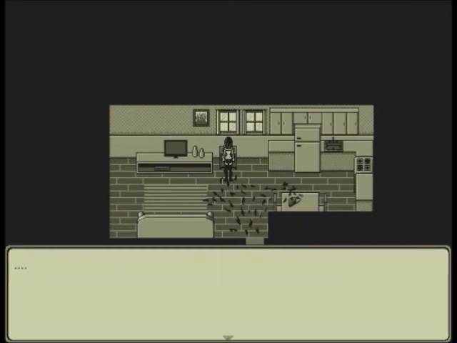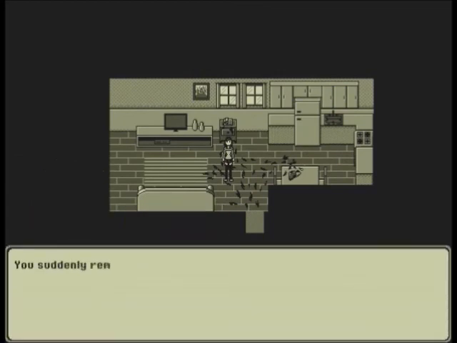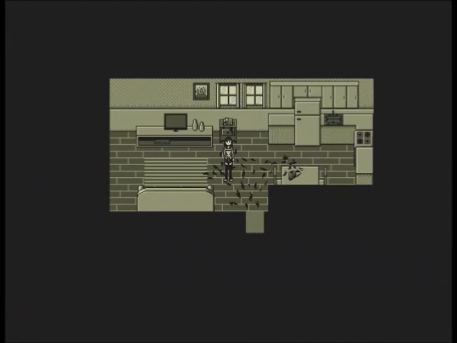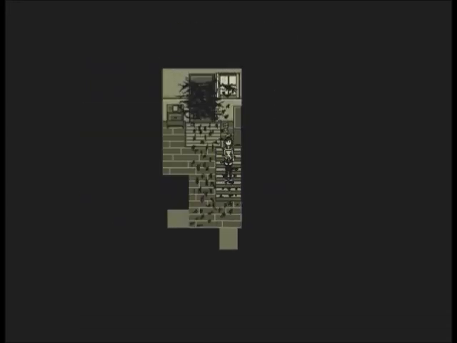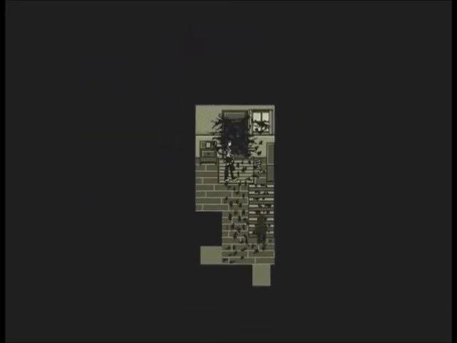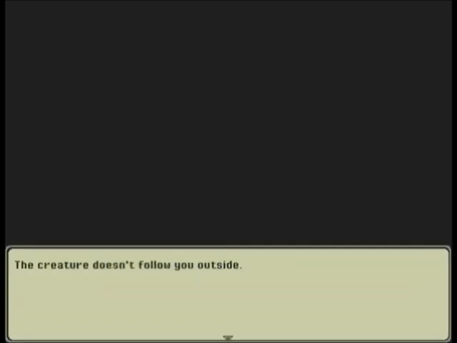The phone, you're able to call someone for help. The phone's dead. Wait. You just remembered you've got the lighter and the deodorant spray. Maybe you can... Press A to light the fire. No, no! Way to leave. There is now. You spray the fire into the substance stuck to the door. Surprisingly and thankfully, it's quick to combust. Once it's out of the way, you push open the door and stumble outside. The creature doesn't follow.